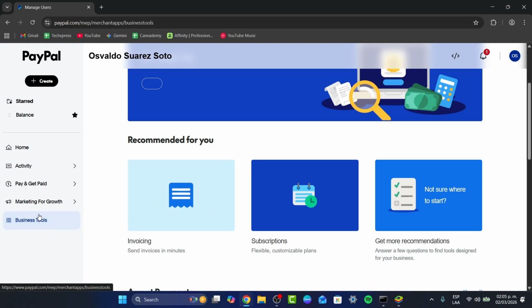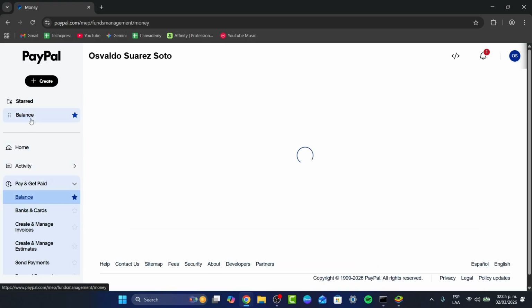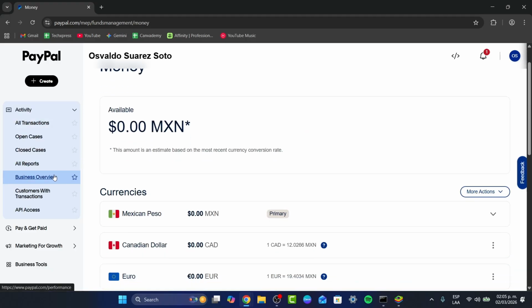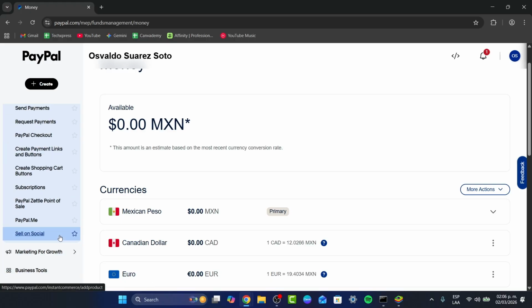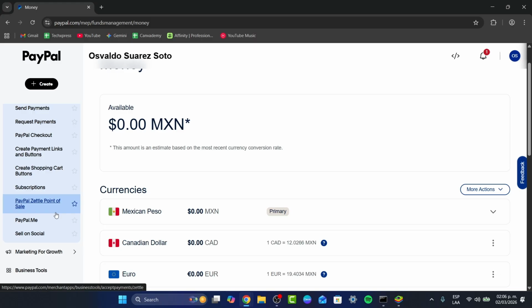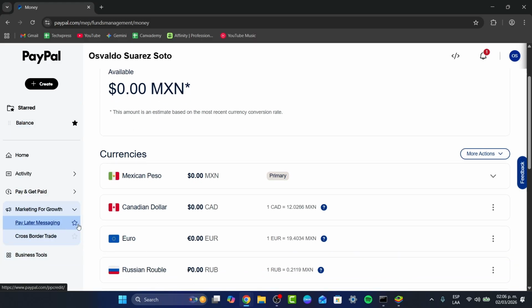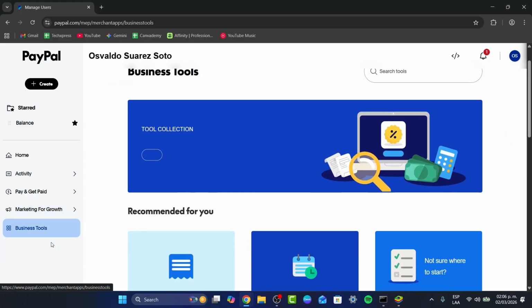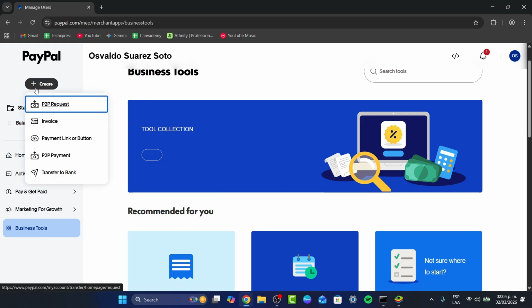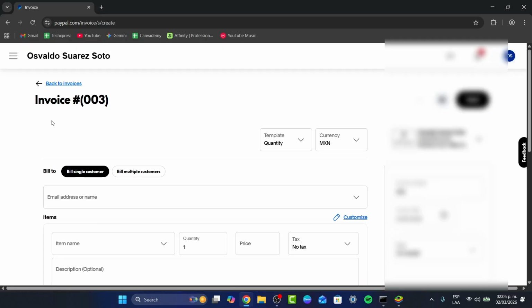Just in case you don't have the business tools activated, you want to focus directly on the element that says activity. And when you click, for example, into balance, you want to focus on, in my case, invoices. You can just click this star, and basically this star is going to put the element directly inside here on the upper side, or you can just click directly on the element that says create invoice. There are 3 ways you can access the actual invoice.